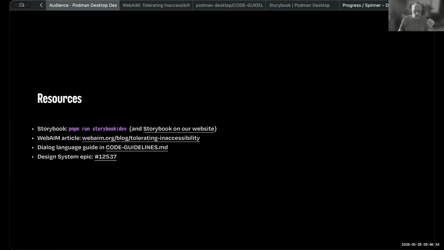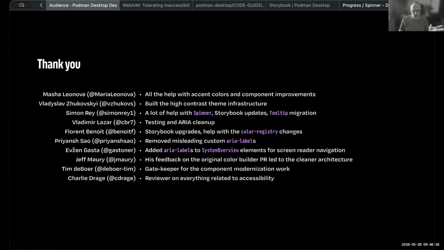We now have the dialogue language guide, which I showed you as well. I would like to thank a couple of people again. So Masha for all the help with the accent colors and component improvements. Vladislav, who did the heavy lifting on making high contrast themes actually work in the registry. Simon, a lot of help with the Spinner Storybook updates, tooltip migration. Vladimir, who removed duplicate area labels, built the light dark test suite for theme switching.